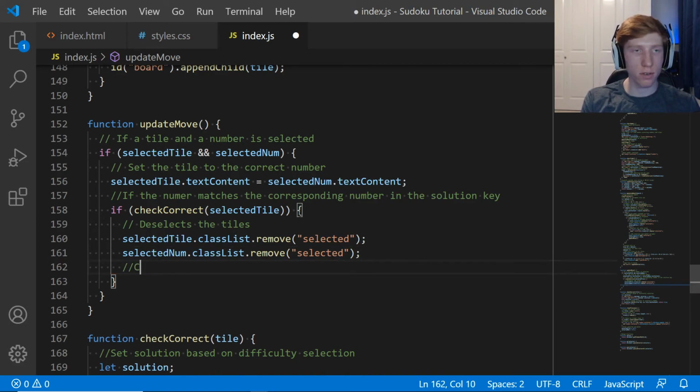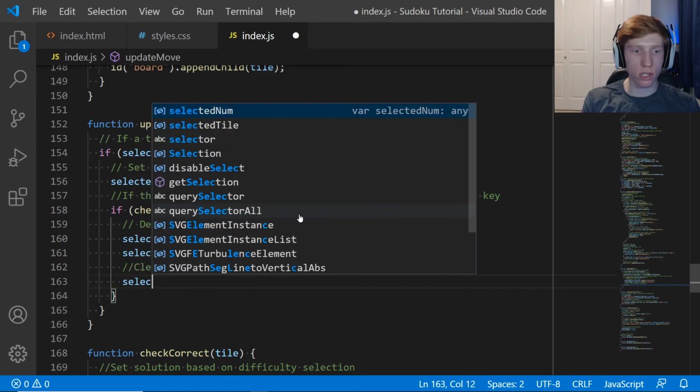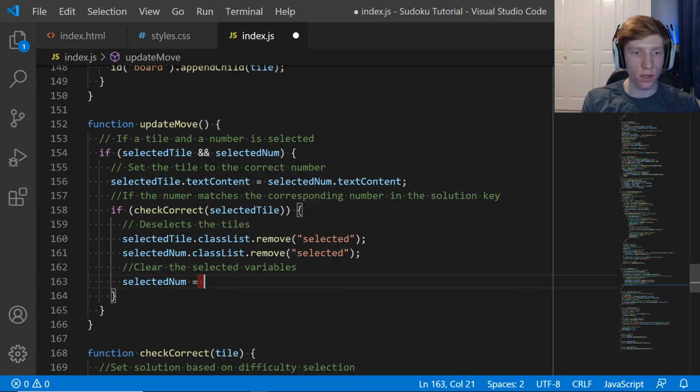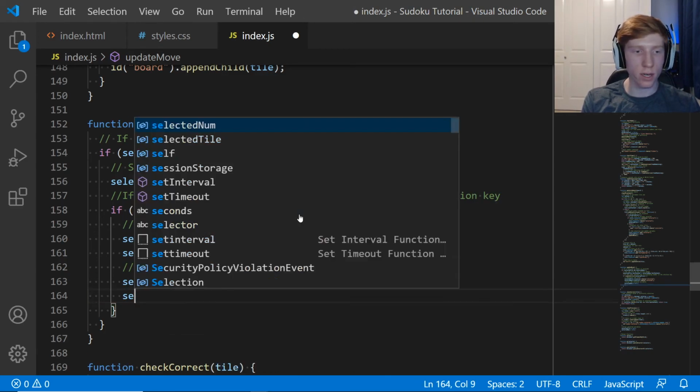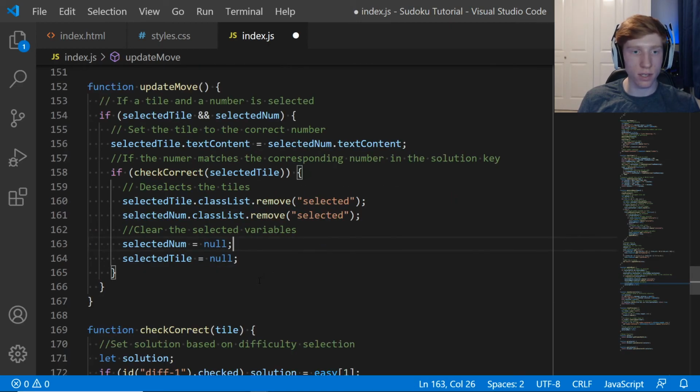The next thing we're going to do is clear the selected variables as well, because we don't want those variables still holding values that are not true anymore. Remember, these are just the variables that hold whichever tile and whichever number is selected at any given time. We don't want them holding false numbers, because if they're not selected when the user looks at the screen, then we don't want them selected in the code either. So we're going to set those to null.